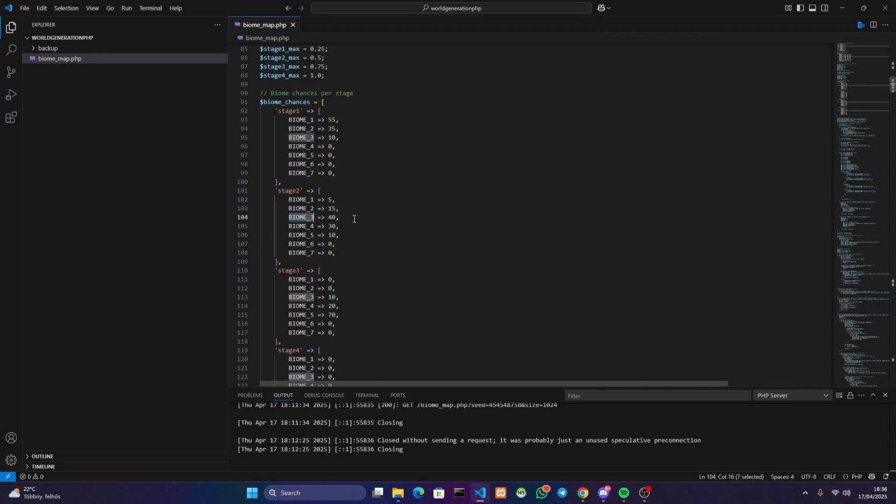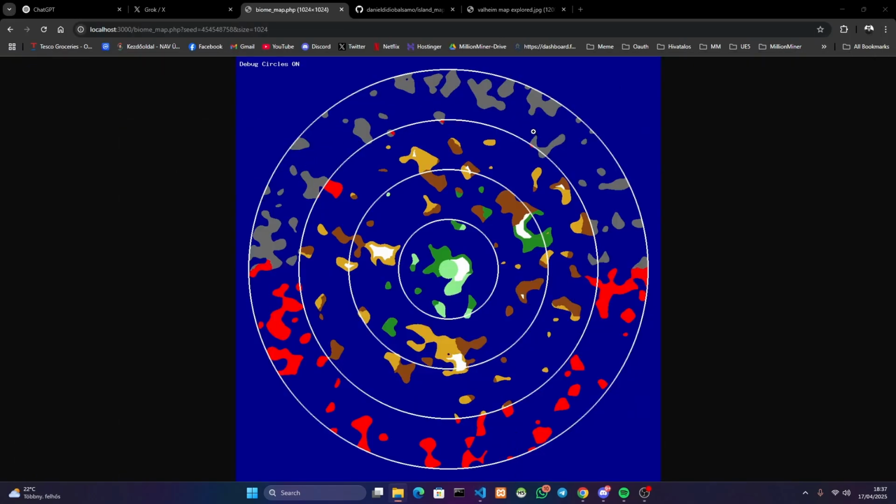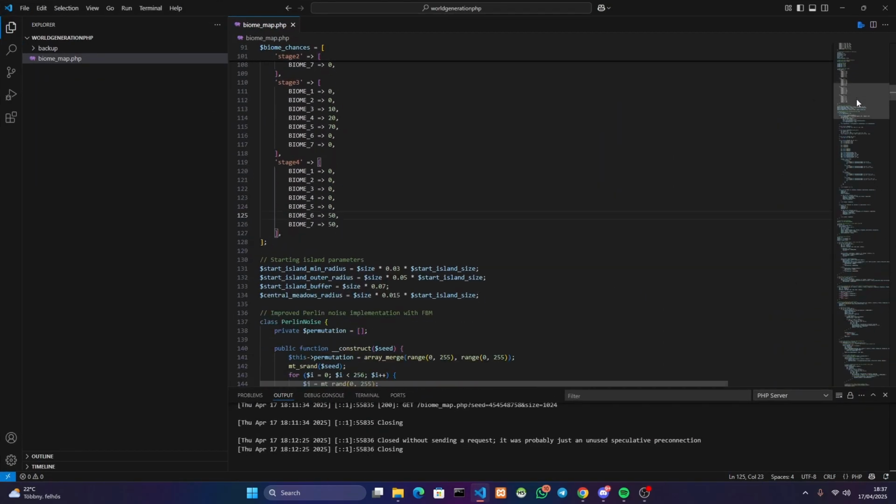What is the chance to be actually dominated, to be present, basically. Like in stage 4, I give no chance for any other biomes other than biome 6 and 7, meaning that in the north part, as you can see, is only 6, and the south side is only 7. So it's not giving any options for any other islands biomes to be spawning.